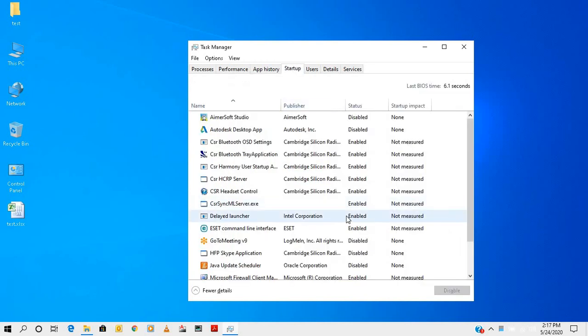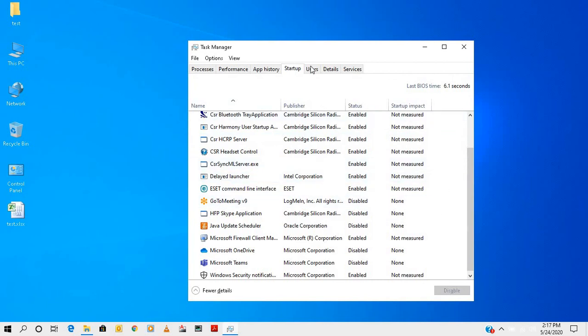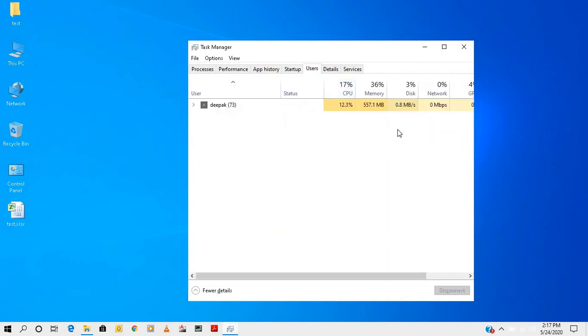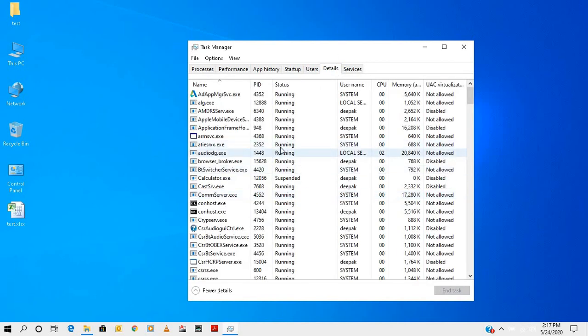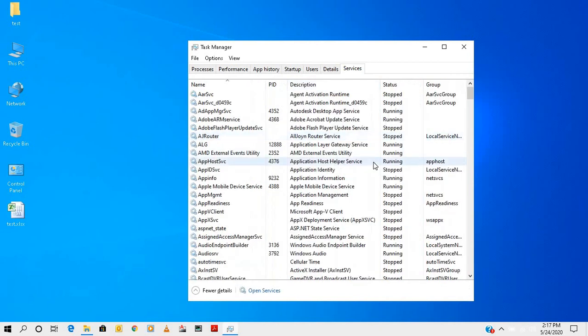Your startup tab shows that once the PC starts, you can see what programs already start with your PC. All the things are shown here: how many users are on your PC, how much CPU each uses, how much memory, how much disk, and network. You will get all the things from here. Apart from that, there are a lot of other details and a lot of other services that you can just see in there.